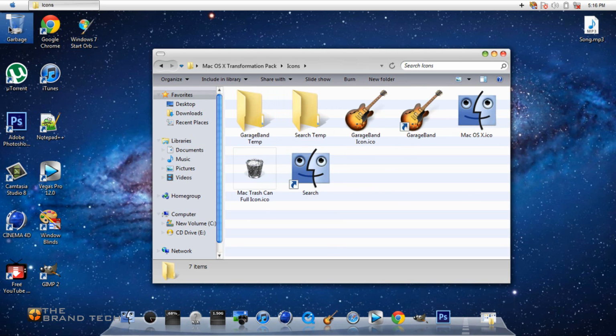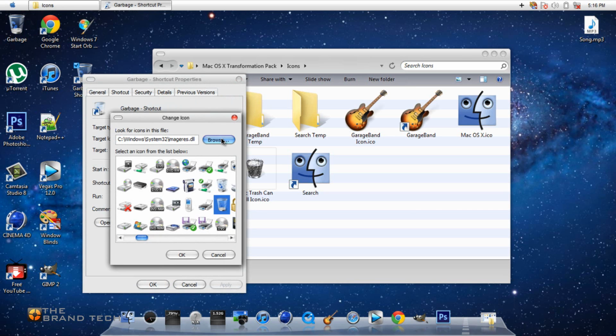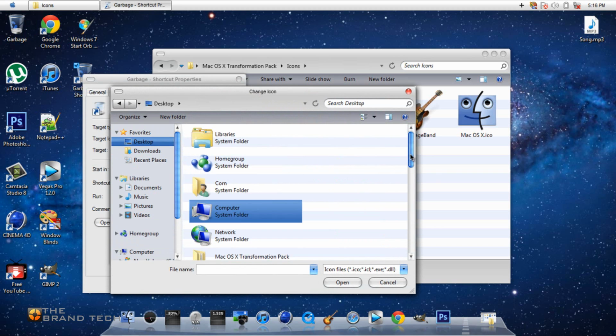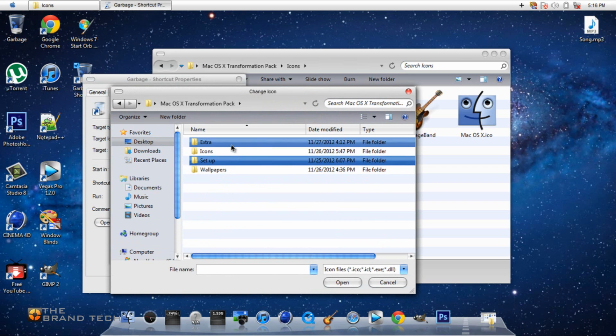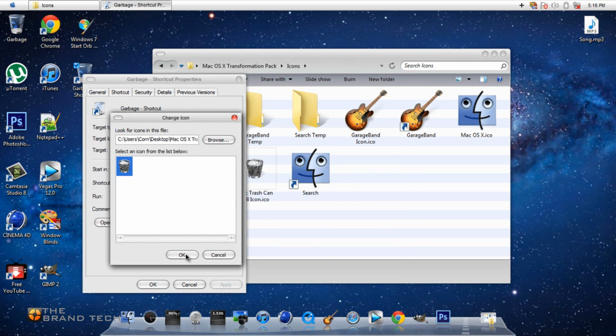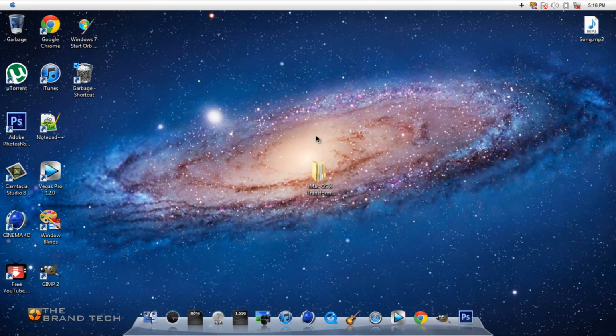Now, one last thing that we're going to do is on our desktop, we're going to right click our recycle bin and we're going to rename it garbage. And we're going to create a shortcut, and we're going to right click this shortcut and go to properties, change icon, and we're going to browse, and choose where our thing is, which is on my desktop, in my icons folder, and Mac trash can. Okay, open, apply, and after that we're gonna exit.